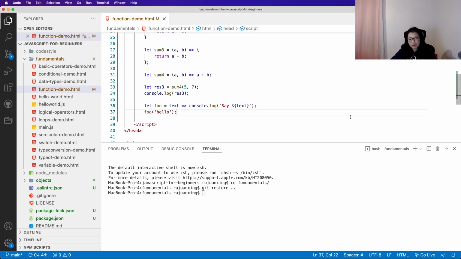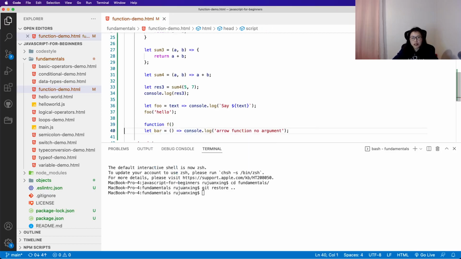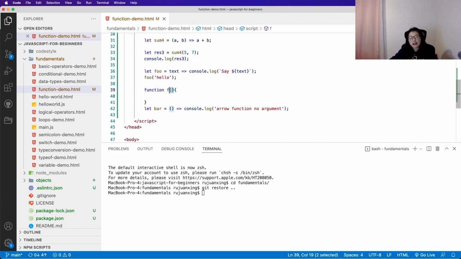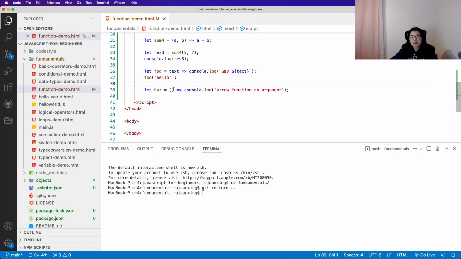But if we have another function which doesn't have any arguments, like this way, okay, arrow function no arguments. What that means is, suppose you have a function like this, function f, okay, and here you do something, and you can see this function f doesn't have arguments, right? Also for this bar, this arrow function, I don't have any arguments. If you don't have any arguments, you must add a parenthesis here.